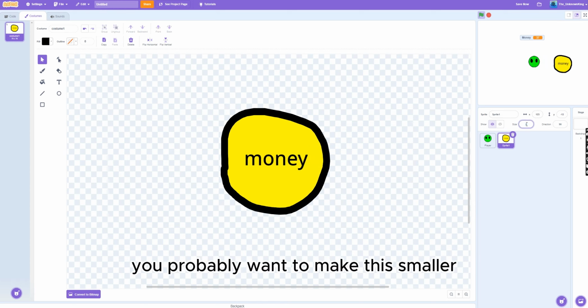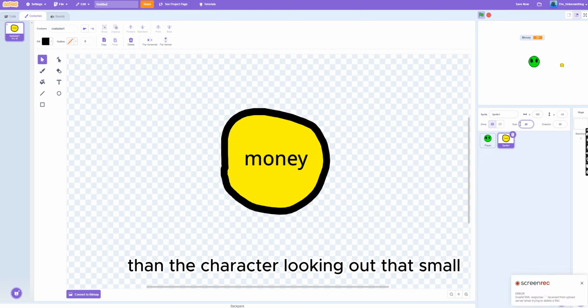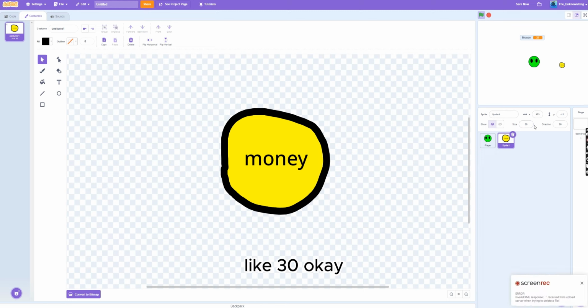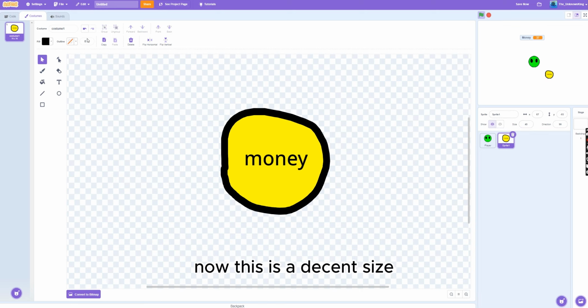You probably want to make this smaller than the character. Okay, not that small, like 30. Okay, that's still too small. Let's try 45. Now this is a decent size.